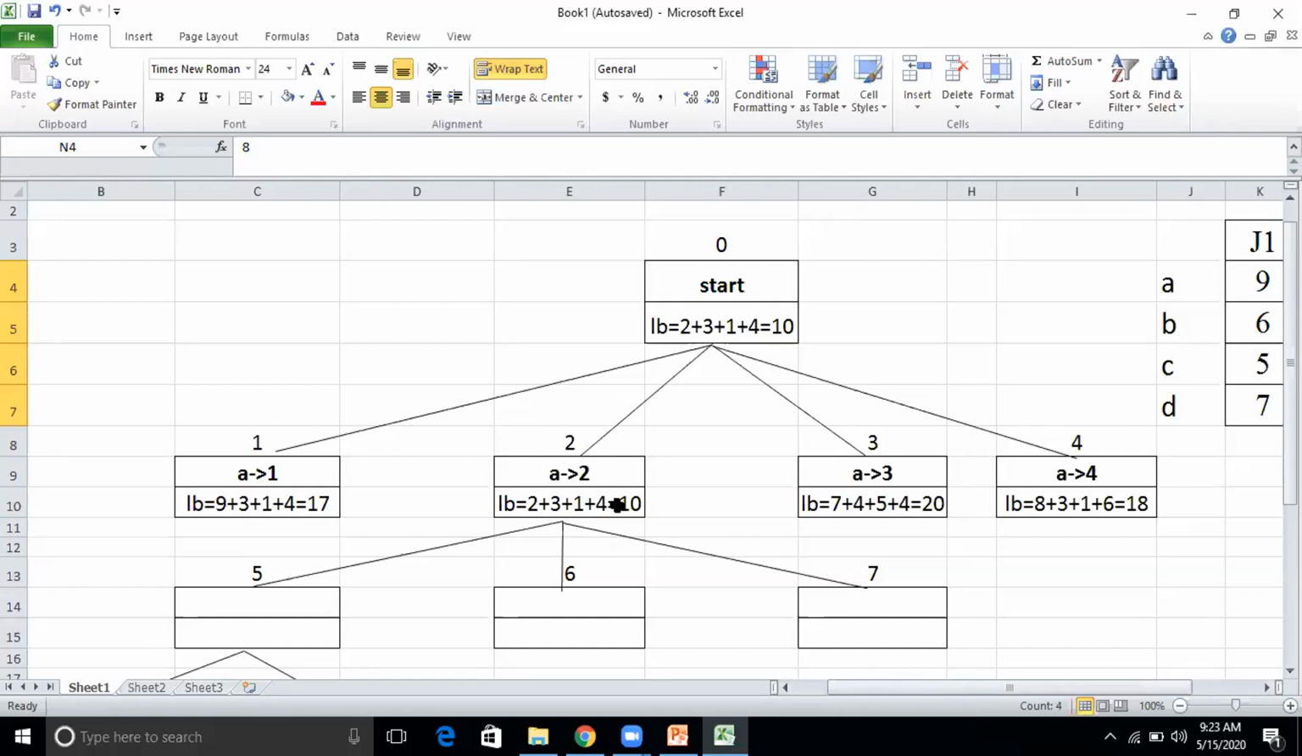Since this node is the best among all the other nodes, we'll call this node a promising node, and the other nodes we need to reject. We terminate them here itself, because among these, the best is 10. The second node was the best. So these are known as non-promising nodes. We need to reject and terminate them.